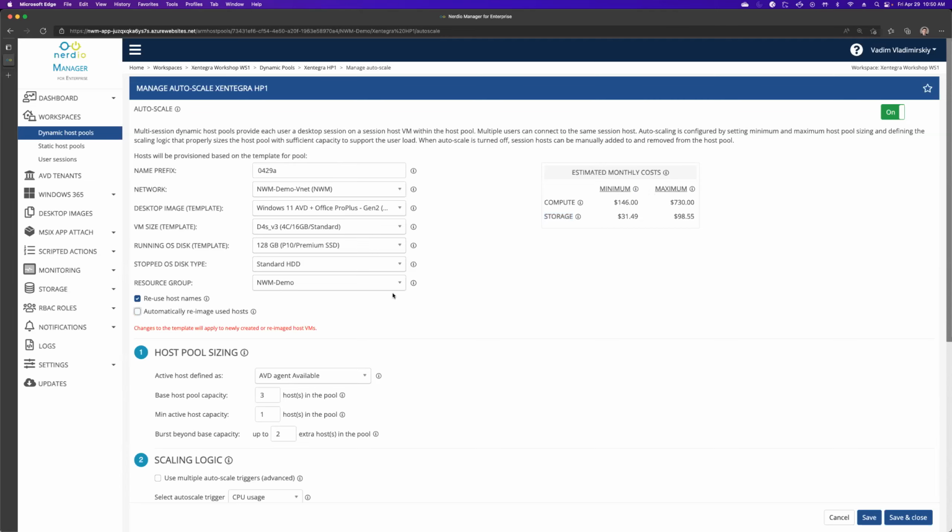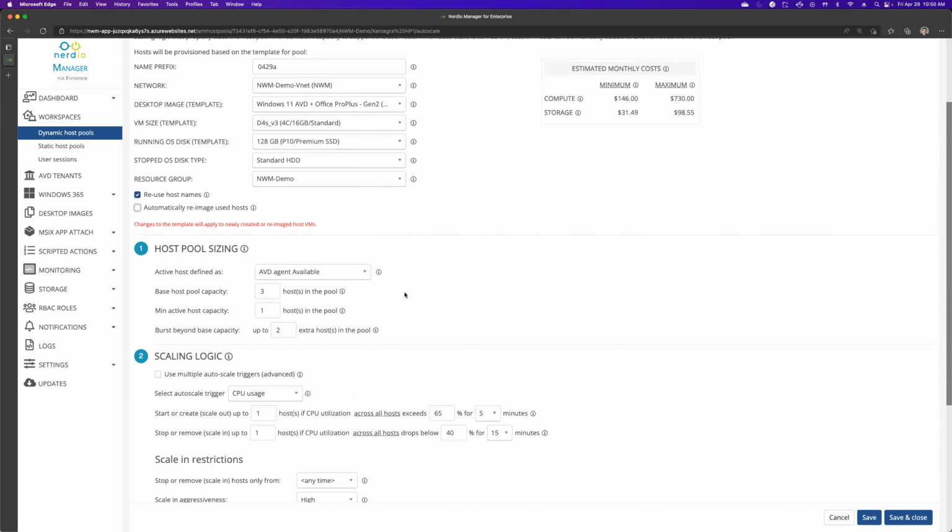So now let's go ahead and actually configure the auto-scaling of this host pool. So the first section here we have is host pool sizing. Host pool sizing defines how small or big a host pool can be. And the first option here is what defines an active host. An active host could be one where the VM is started and running, or where the AVD agent is responding that it's available and is able to actually receive user sessions. And this is the default and recommended option.